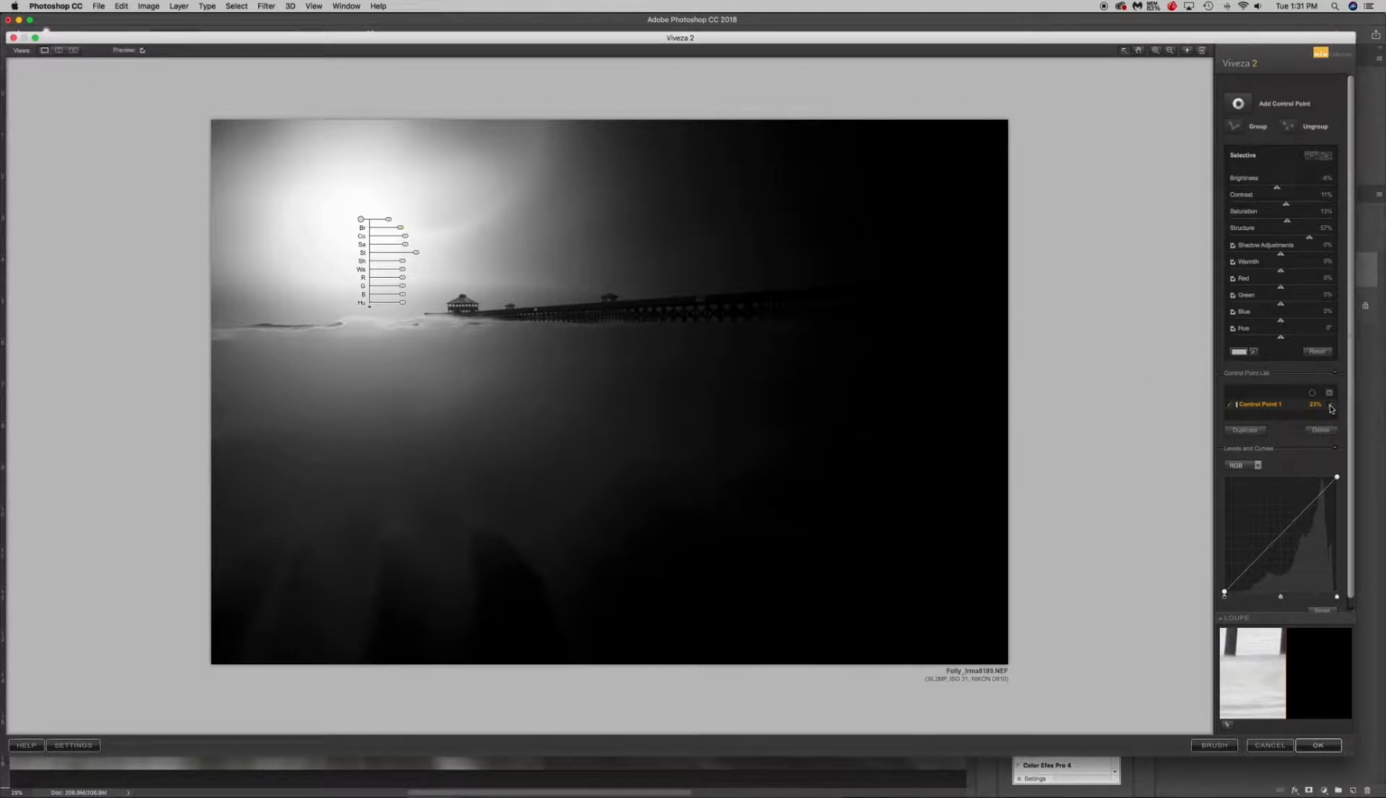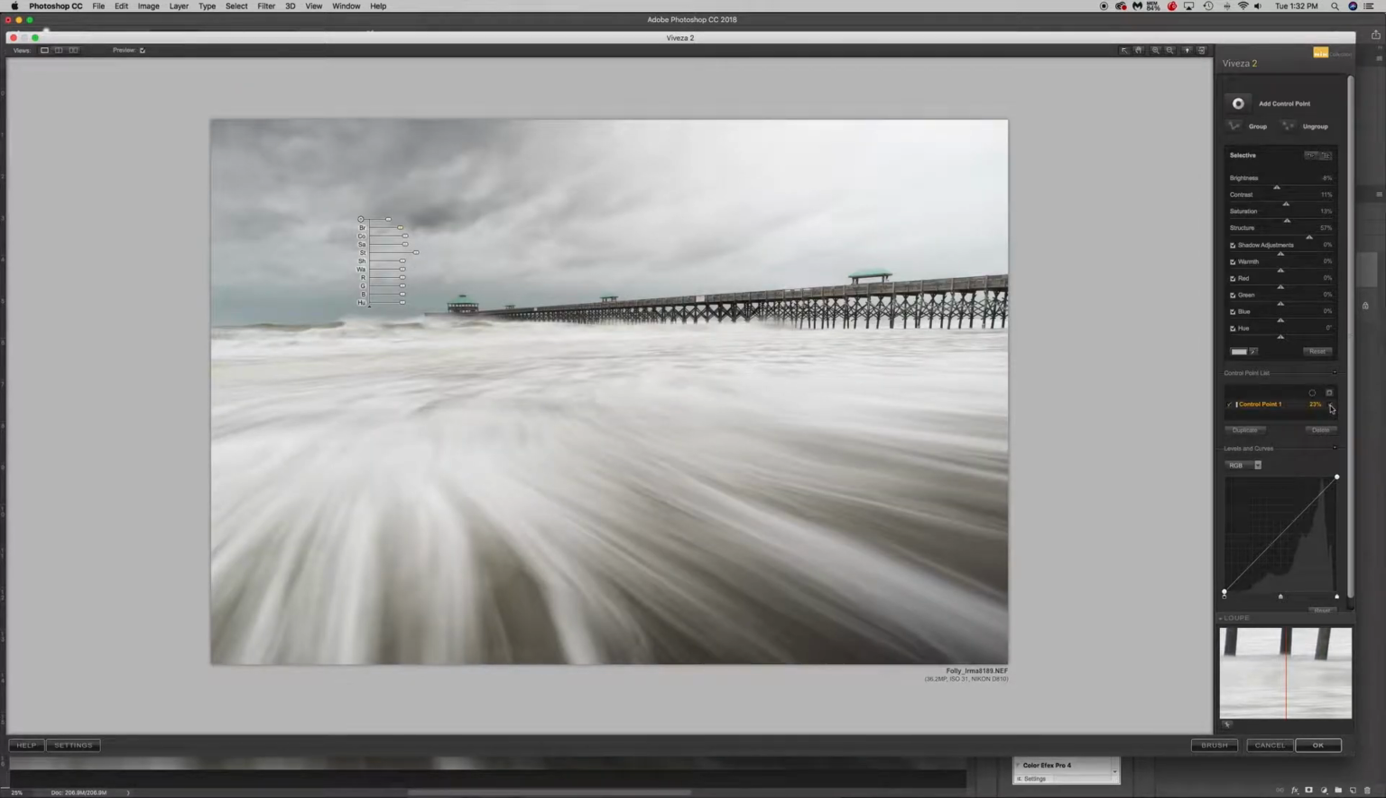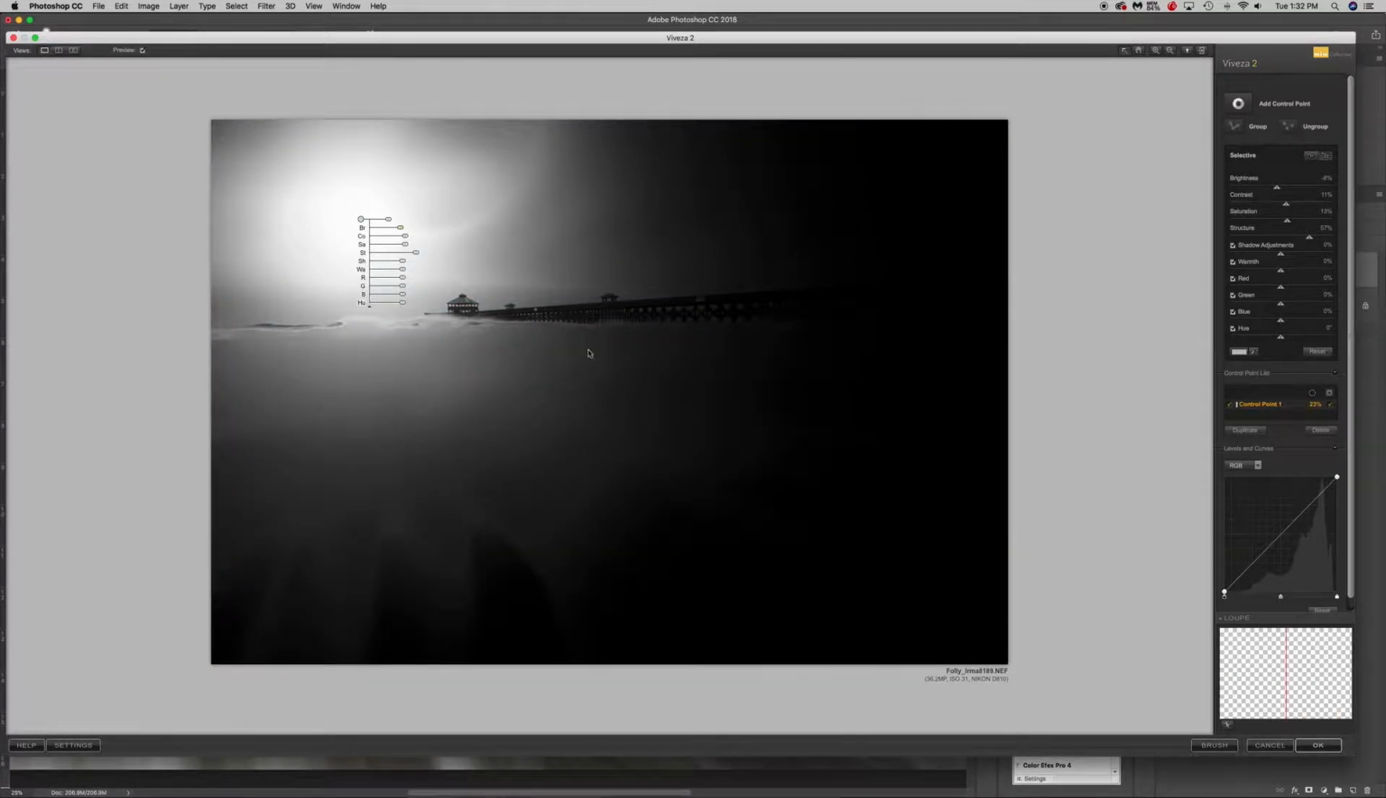I'm going to go over here, turn my mask off. Well, let me turn it back on real quick. You see this area down here that's being affected? Man, when I created this, I really wanted it to only affect the clouds. But you can see that it found some light tones and textures down here in the water. So now it's affecting this as well.